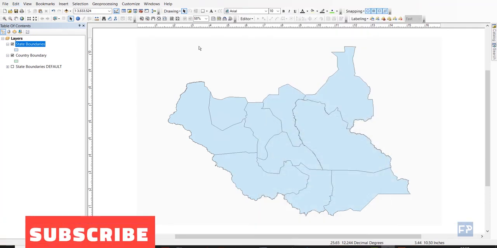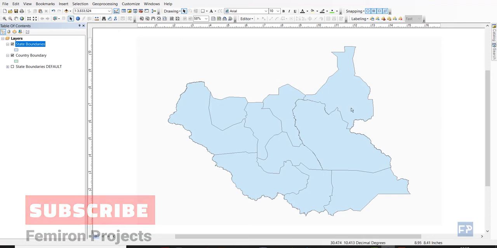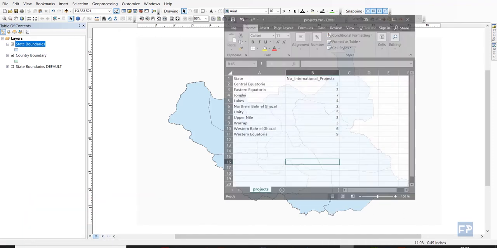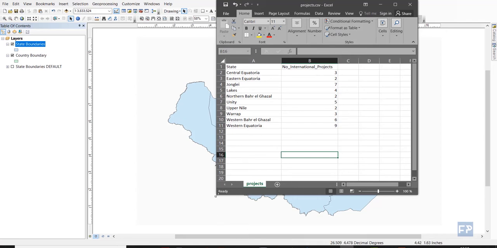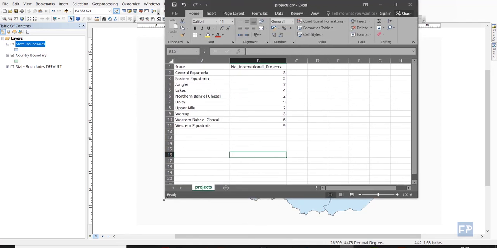So now we're going to bring in our Excel file. Let me just quickly say this, very important. From my very humble years of experience, one of the things ArcGIS likes is that your Excel file should be in CSV format. So that's very important. Once you are working in Excel, always save to CSV format.